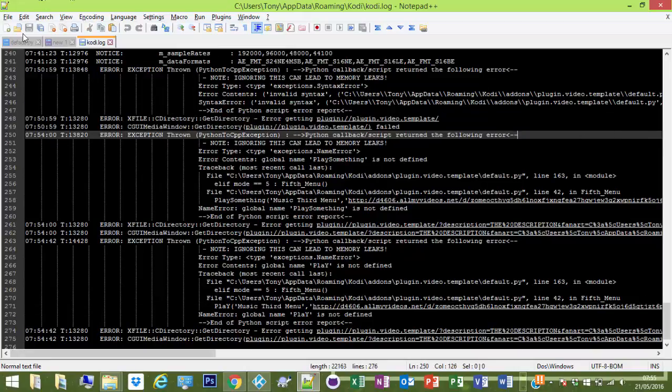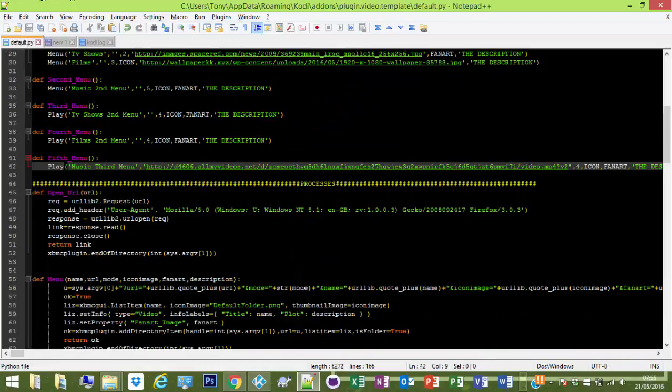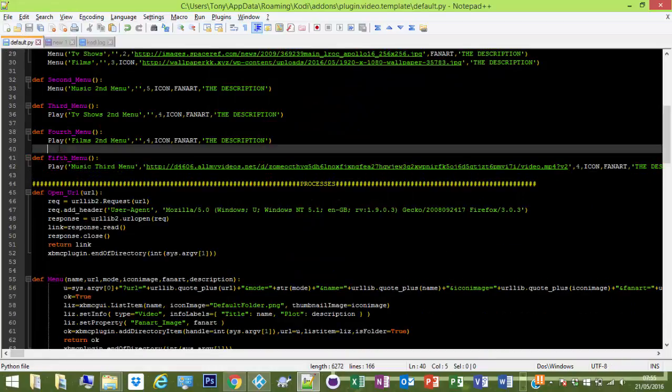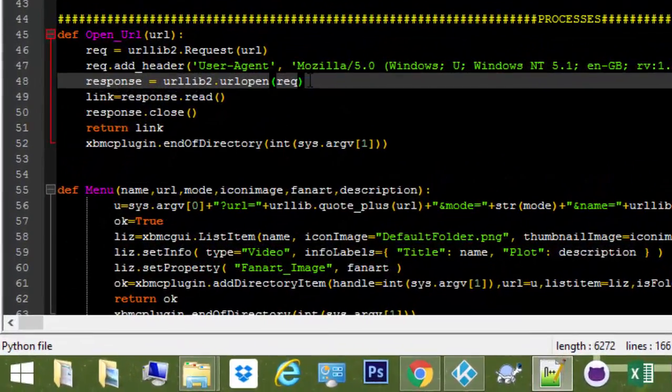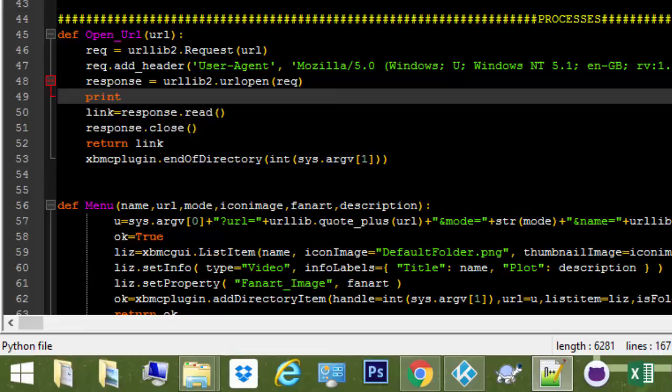You could put a print statement in here. So if you had a long run of code and say you weren't sure where it was erroring, it wasn't telling you, you could put print in there. Obviously with your indent properly.